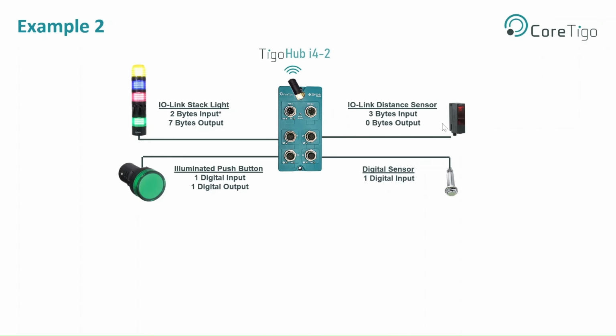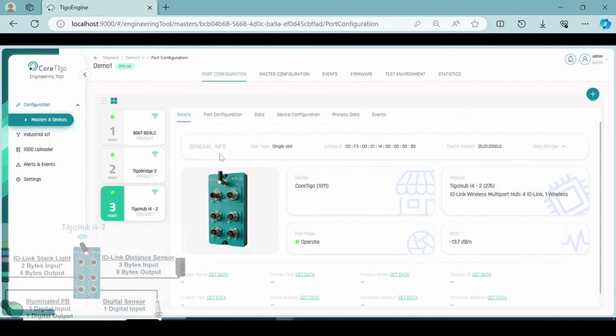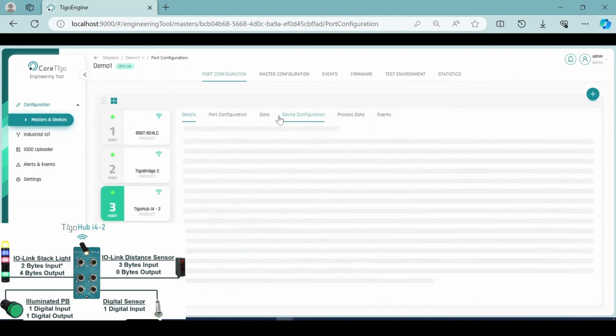Then, port 2 has 3 bytes of inputs and 0 bytes of outputs. And on port 3, we have a digital input and a digital output attached to an illuminated push button. And on port 4, we have the same digital input. We'll start the second example by configuring port 1.